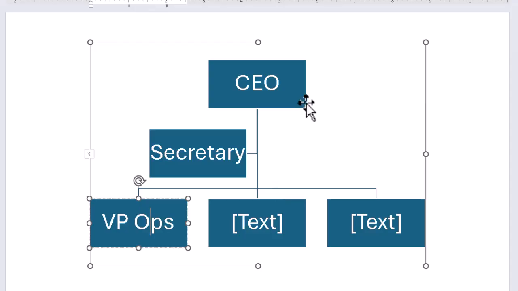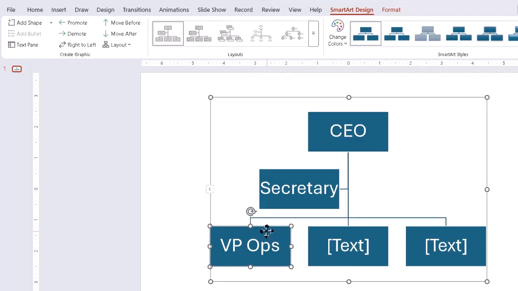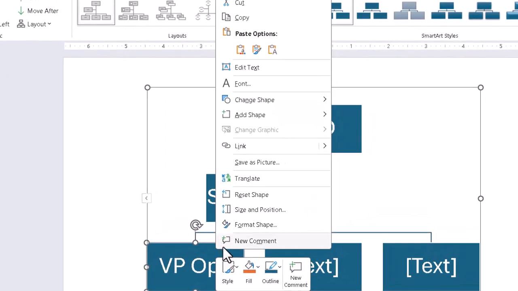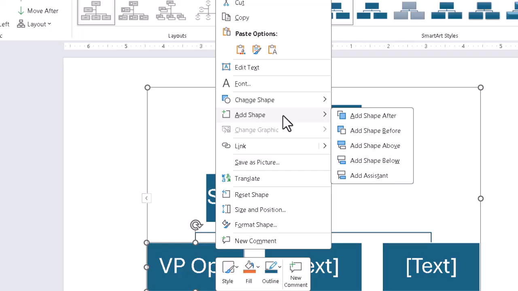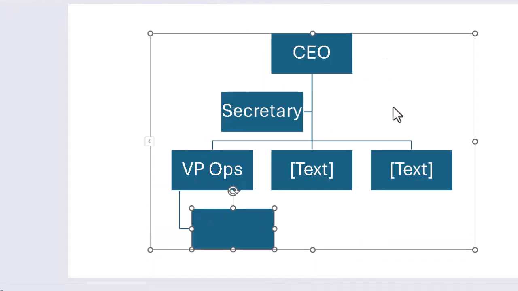Now, if we wanted to add more boxes, the main thing is to make sure that we add them connected to the right previous box. So although there is a drop-down for this in the SmartArt Design tab, we can actually go over here and add shape. Right-clicking is sometimes a bit faster. So if we give the box in question a right-click, we can take a look at the Add Shape command about halfway up the menu, and then we can find on the submenu which new shape we want, how it relates to the current one. So add shape below, for example. Click in the box and maybe type something like Assistant VP.